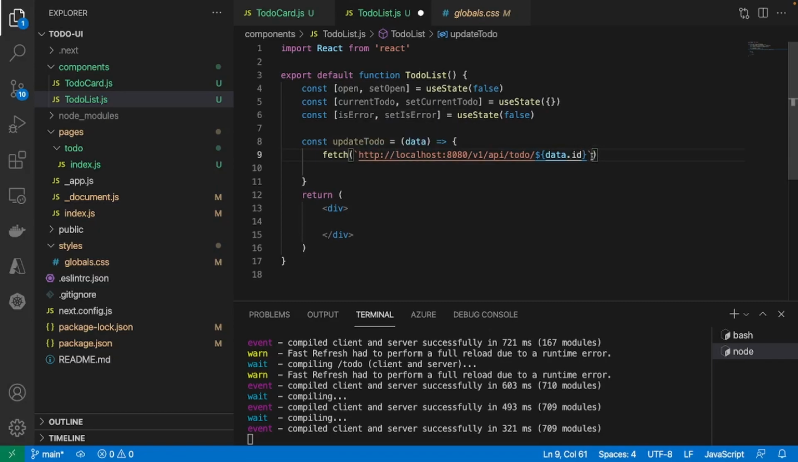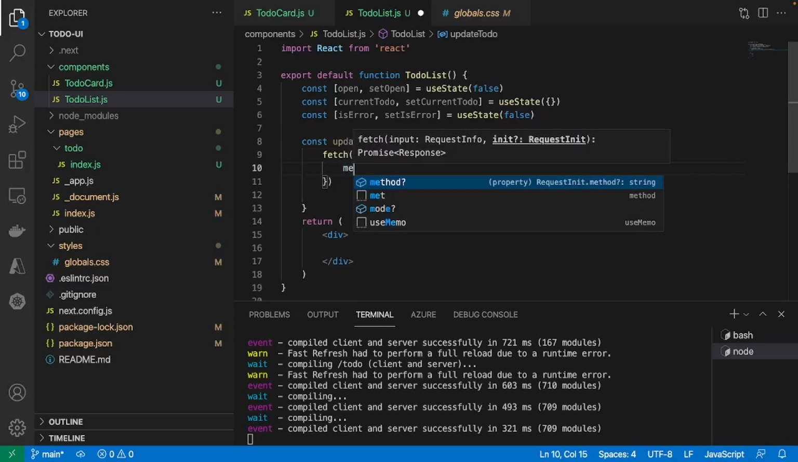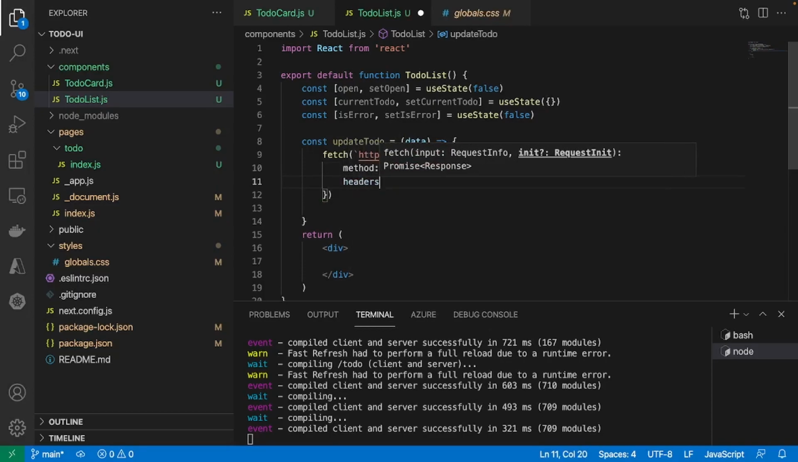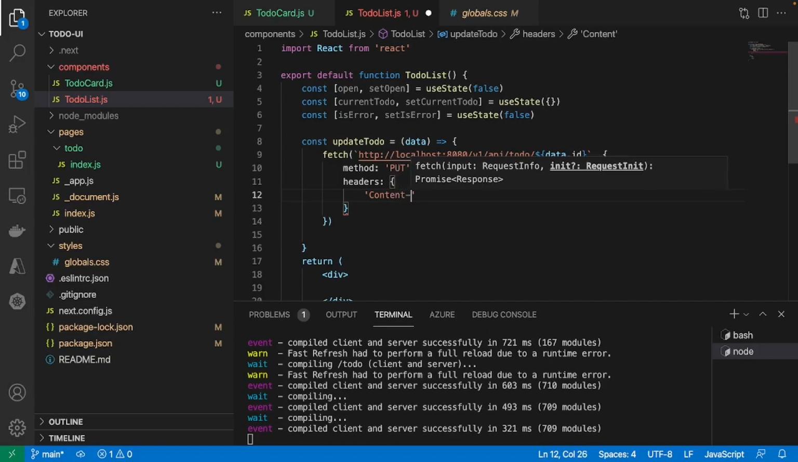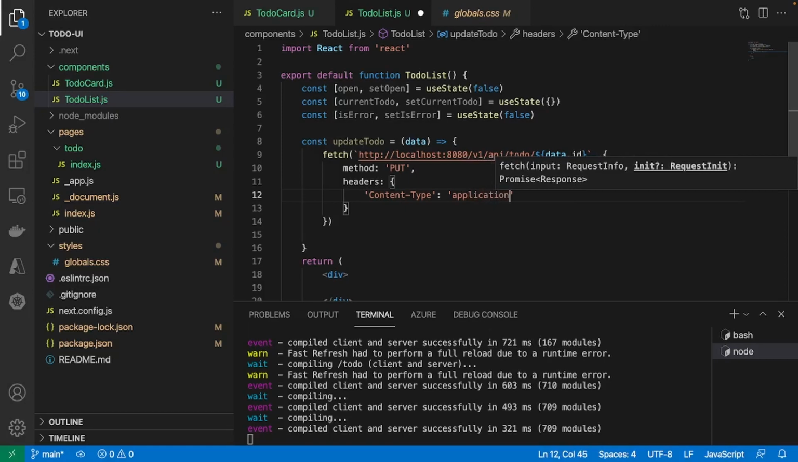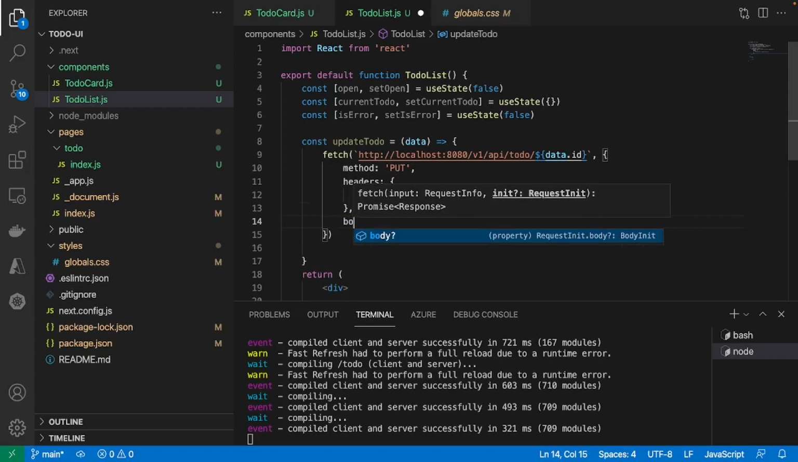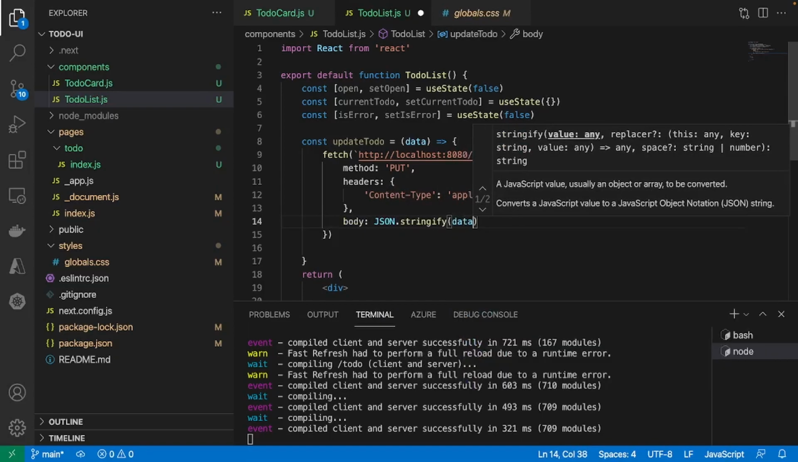And then we're going to open this up and start defining some of the methods and the headers. So the method is actually, in this case, going to be a PUT. It's our first time using PUT. And then headers is just going to be the usual content type of JSON. Cool. And then the last part would just be the body, which is the data that we want to update. So we're just going to do JSON.stringify, and then we're going to do data.